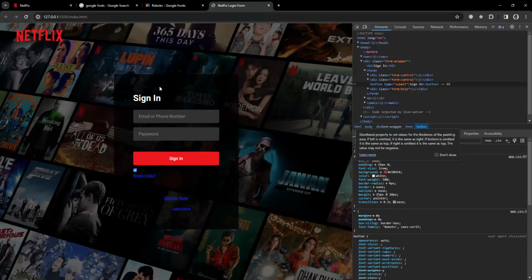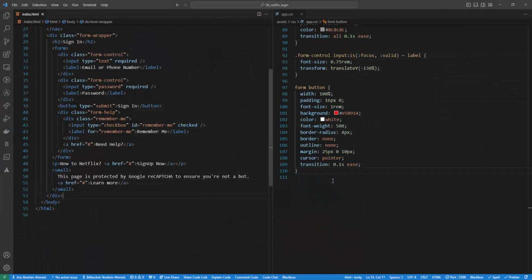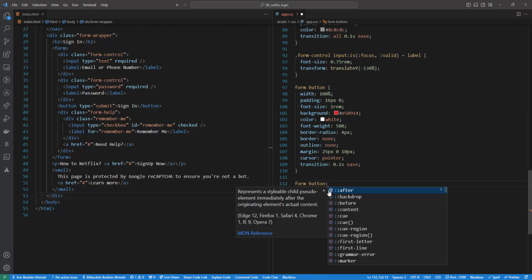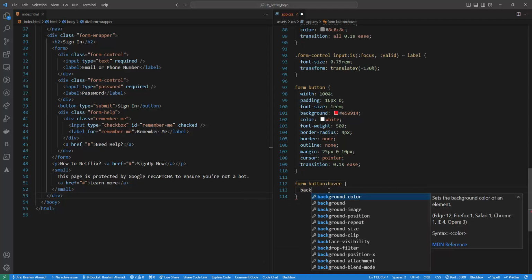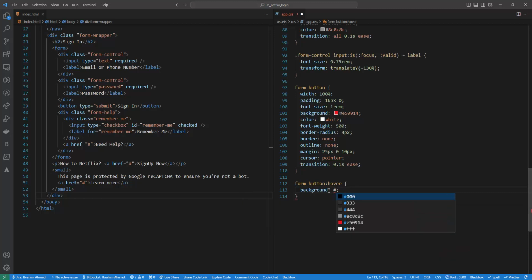Right now, let me reload. Can you see we have need help, sign up now, learn more. This is not looking good. So we are going to make this look good, and at the end you will see this page is fully responsive. So I will come up here in the CSS. Here we need one more thing. We want to put the hover effect on our button as well. So on button hover, we want some things to happen. We want to change the background, and the background is going to be hash C 40812. Let me save that.